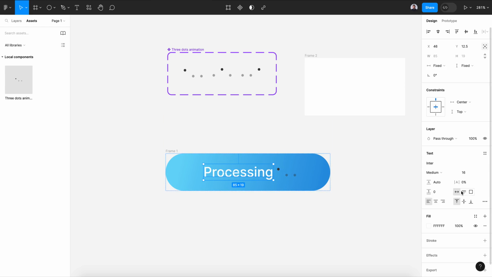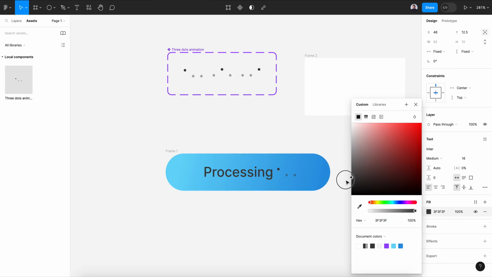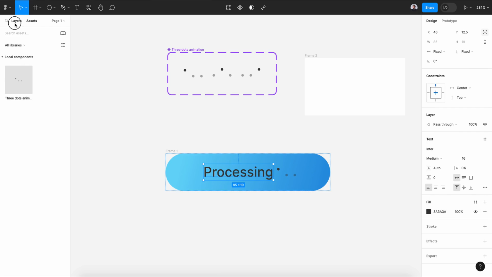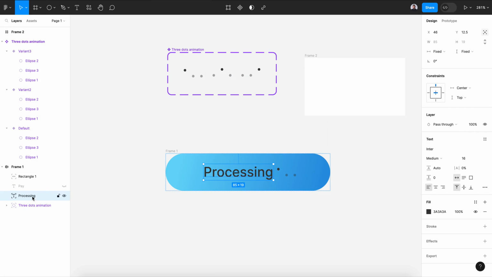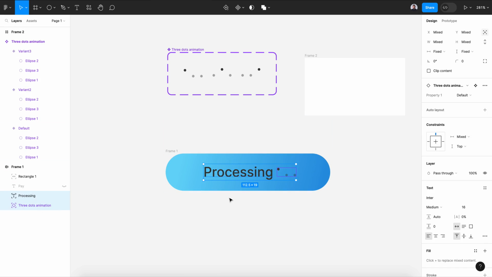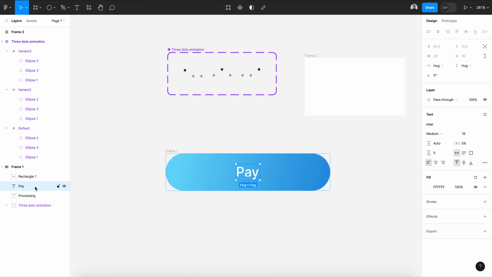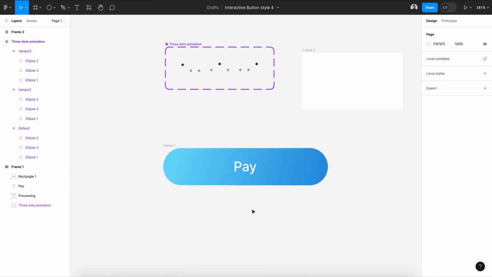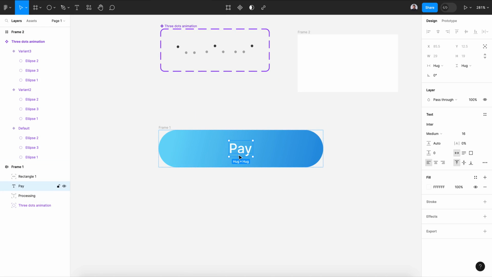Now for my text, I'm going to change it to a dark color. And then what I'm going to do is move everything to the top. And I'm going to show back my first text. Now I'm also going to create the last text. So if you go back to our animation, I'm going to create this phase, and the last phase is this success.